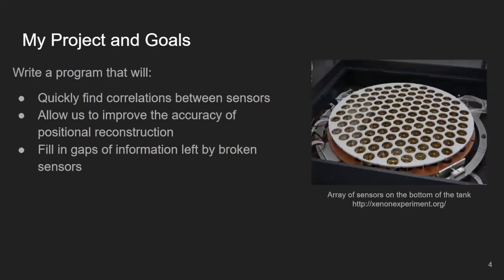So my project and goals was to write a program that can quickly calculate correlations between sensors concerning the number of electrons the sensors are detecting and the sensors' positions relative to each other in the tank. And these correlations should allow us to improve the accuracy of positional reconstruction and help us fill in gaps of information left by broken sensors.